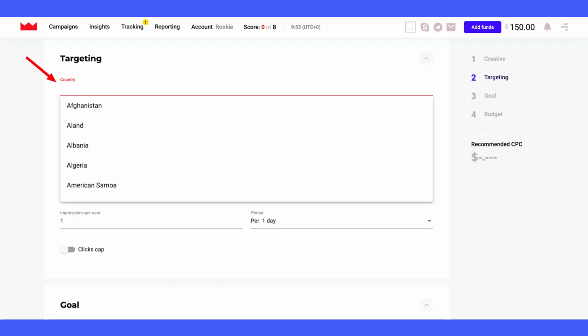So next up is targeting. If you choose it wisely, your campaign is going to touch the heights of revenue and you can achieve a great ROI. First, choose the country for your campaign. You can choose multiple of them. You can choose any of them. Let's choose United States.